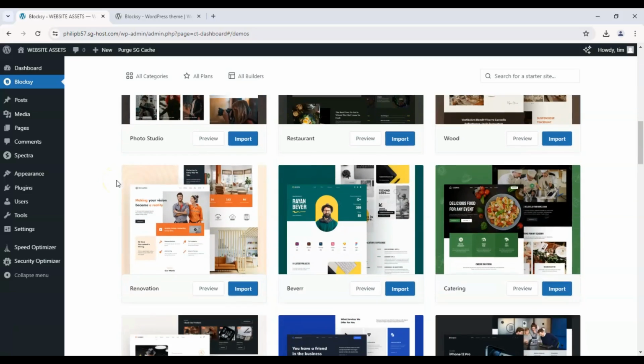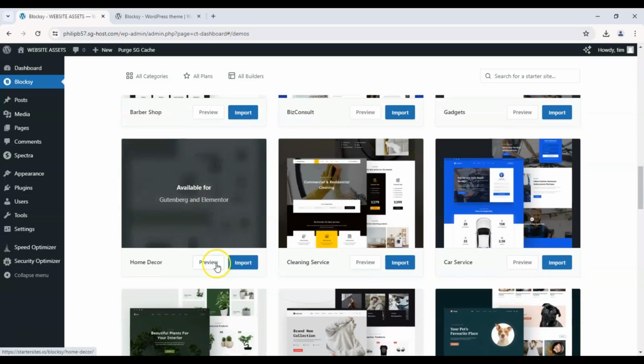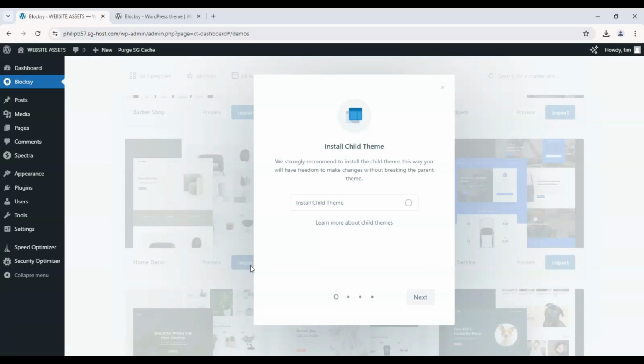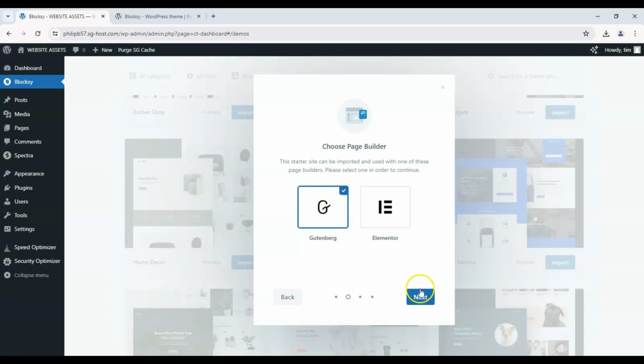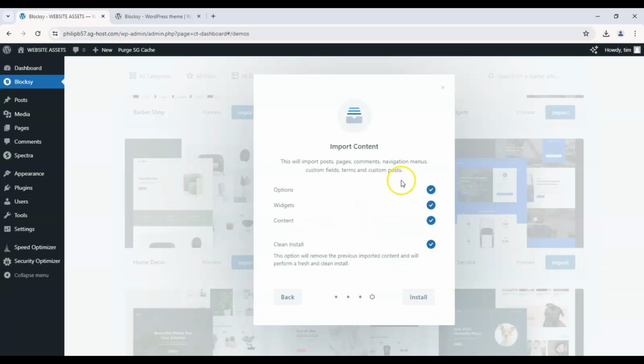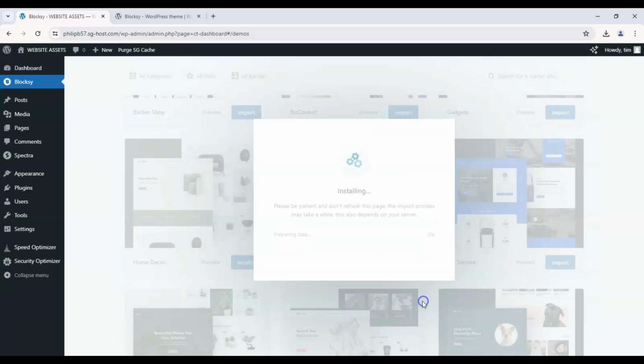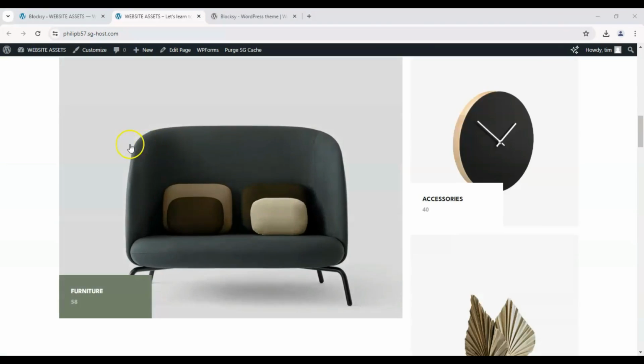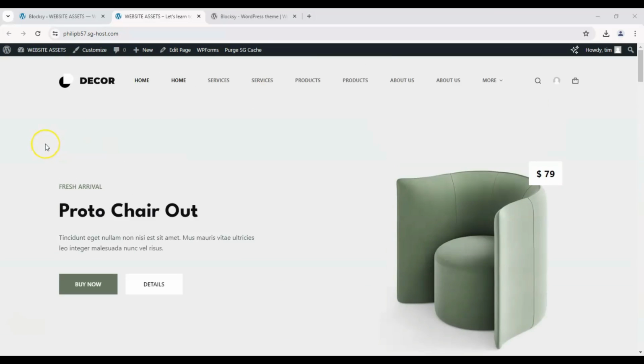So let's choose, okay, how about this? Let's import this one. And edit it with Gutenberg. And let's make a shop. And install it. With that done, let's take a look at our site template that we've just selected. And here is the sample site. It looks pretty good. Now let's see about customizing it.